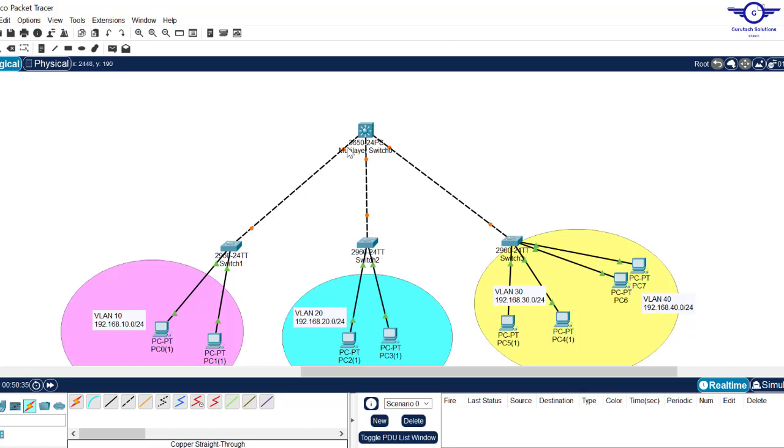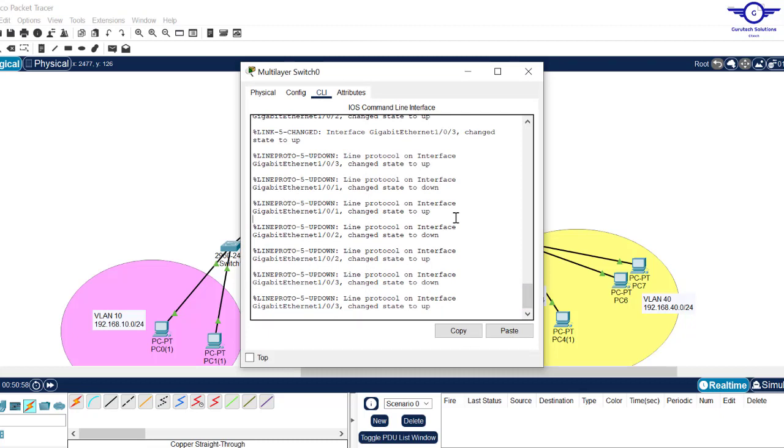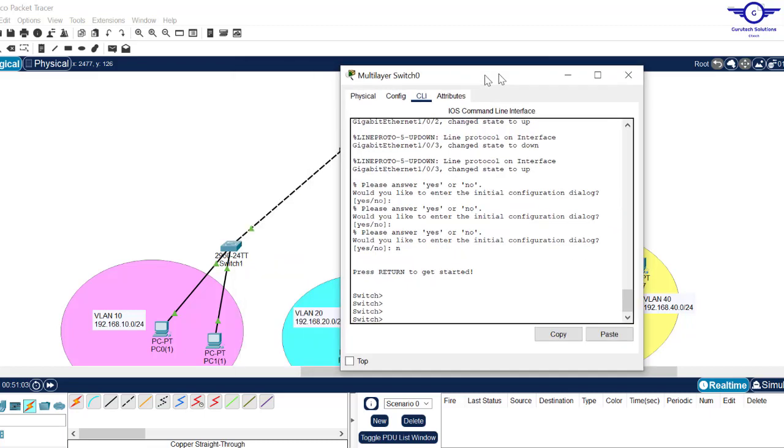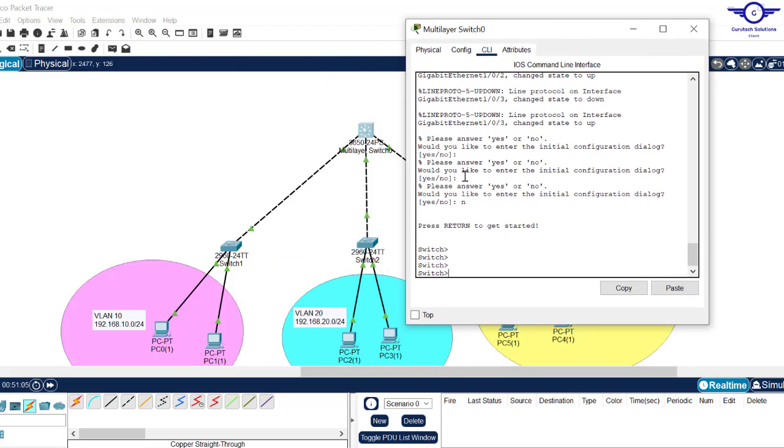Remember, this one is switch to switch. This one must be trunk, trunk, trunk. Because a switch to switch, both ends should be trunk to enable facilitating communication and transfer of VLANs from one switch to another. So I'll click on it again. I believe now it has booted. So just say no. And now you can see it's just a switch. Although it's a multi-layer switch, it can do both routing and switching.